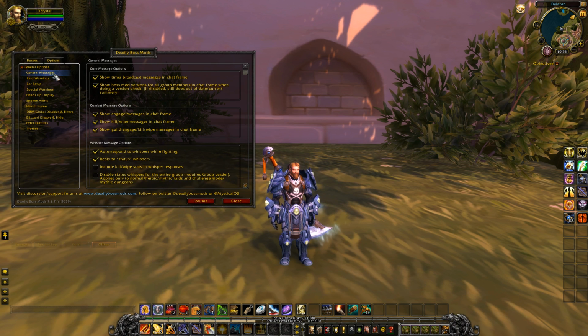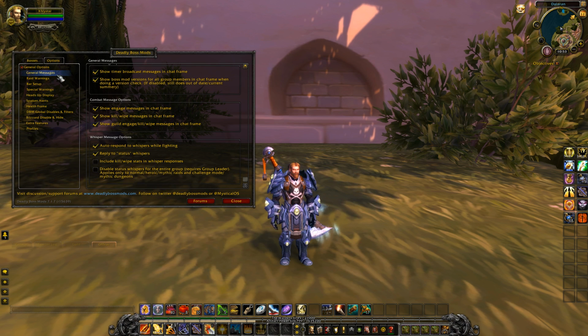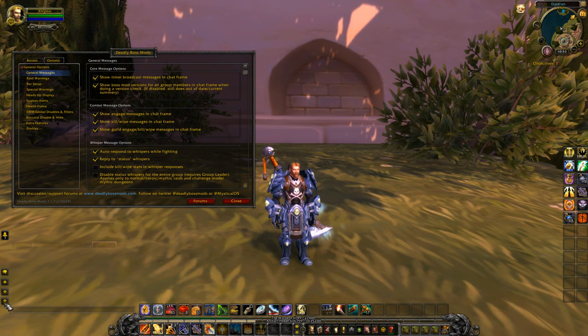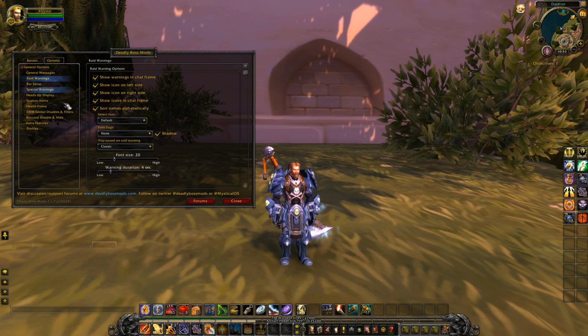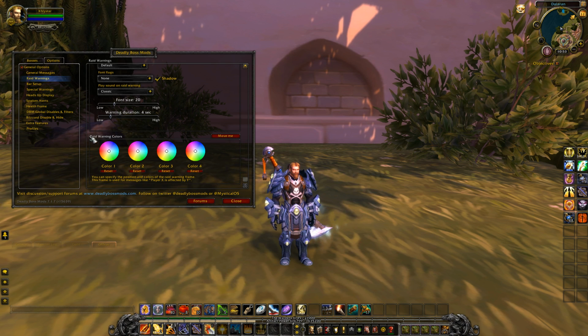So we did the test bars. We've got a lot of these. You've got your general, these are the settings for your messages, like what do you want to see show up in your chat. You've got your raid warnings, settings for that. We've got the move me right here.